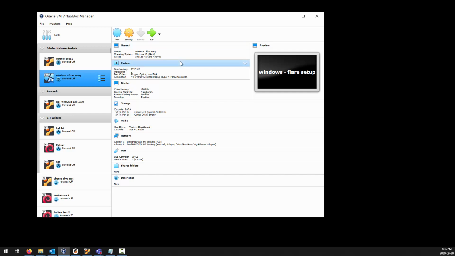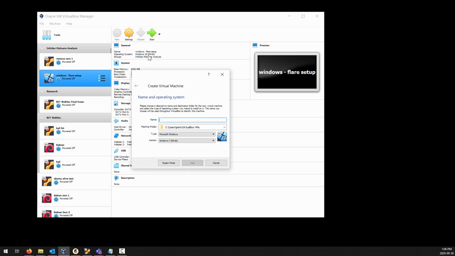Now that I've downloaded my OVA file, I can create a new virtual machine. And it's very simple as we used to. Instead of saying Ubuntu, what we're saying is Windows. And when you type in Windows, it says, oh, you want Windows 7. Actually, I don't. I want Windows 10 64-bit. Okay, and you should probably change that to FlareVM, because that's what the VM is going to be called.